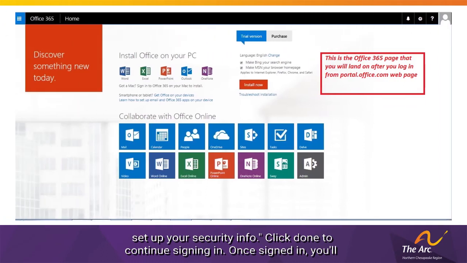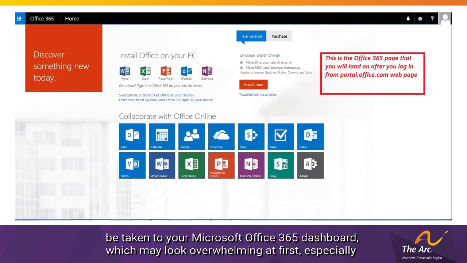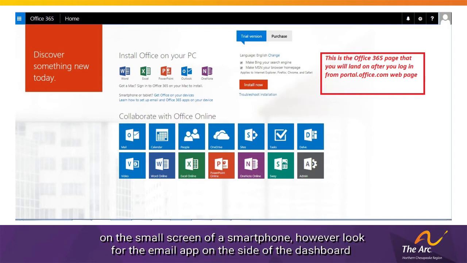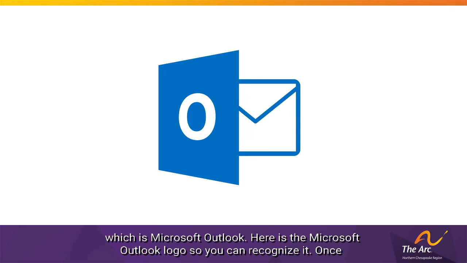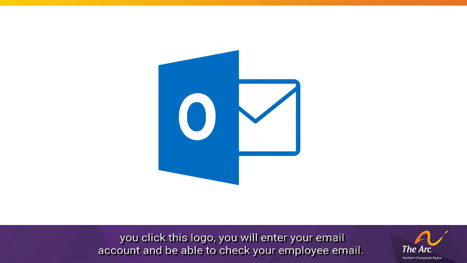Once signed in, you'll be taken to your Microsoft Office 365 dashboard, which may look overwhelming at first, especially on the small screen of a smartphone. However, look for the email app on the side of the dashboard, which is Microsoft Outlook. Here's the Microsoft Outlook logo, so you can recognize it. Once you click this logo, you will enter your email account and be able to check your employee email.